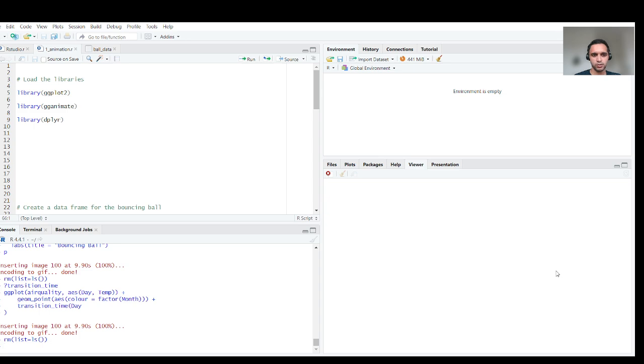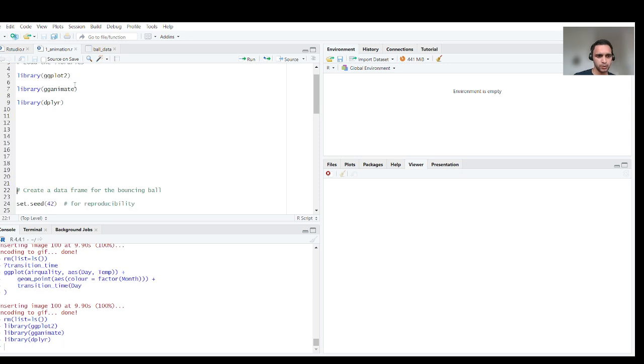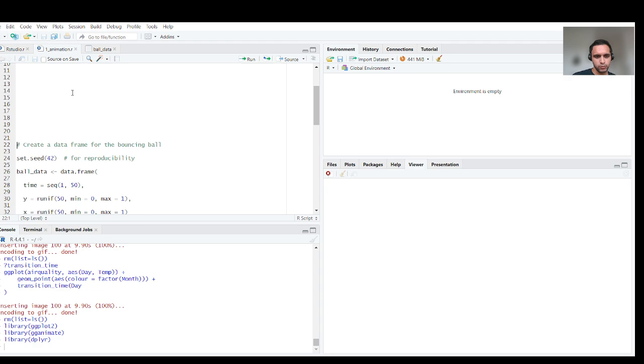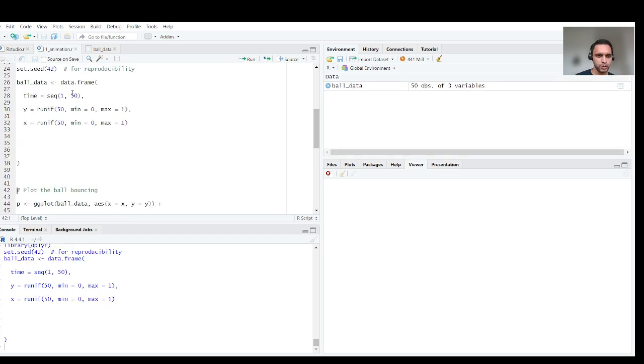So the whole point of this video is to do a really simple animation. It could be just an animation with a ball that's going to be bouncing around. So we're going to start with loading the required libraries. We have ggplot, gganimate, and the dplyr library. And we're going to create the ball data. So this is just going to be a data frame with the time sequence and the y and the x-axis. So both are completely random, and it's just going to be a bunch of data points, which are 50.